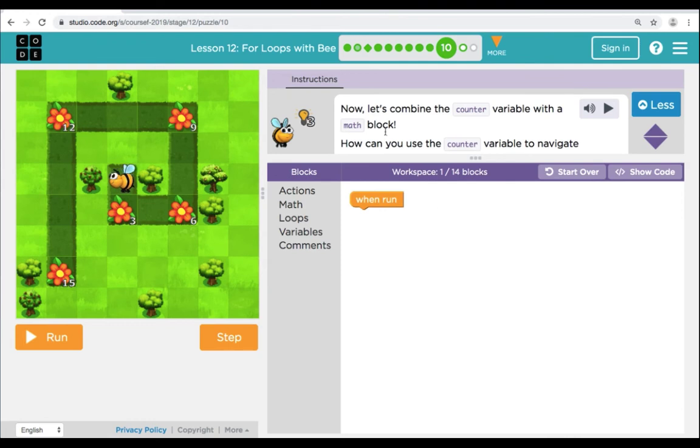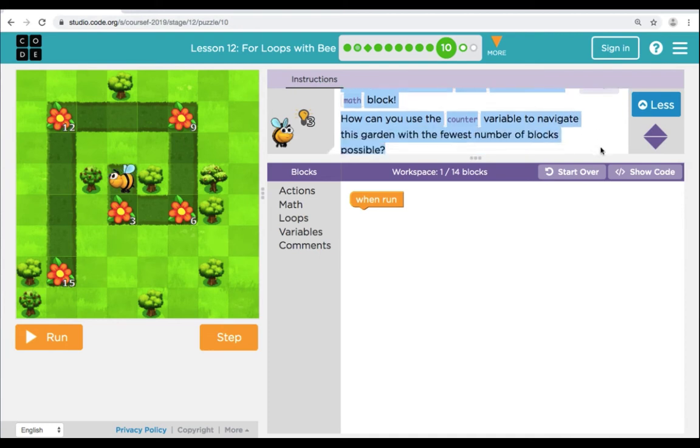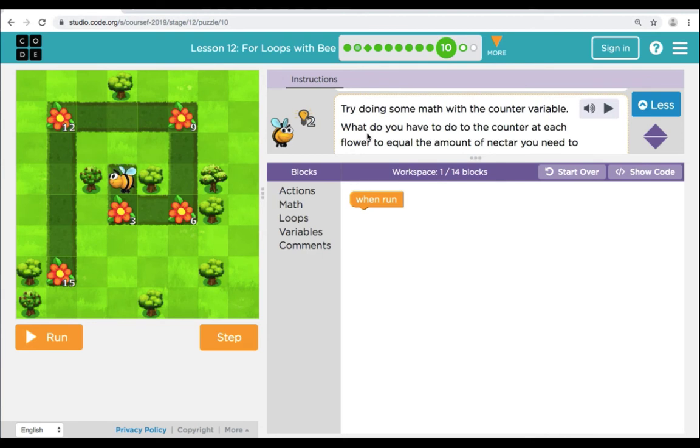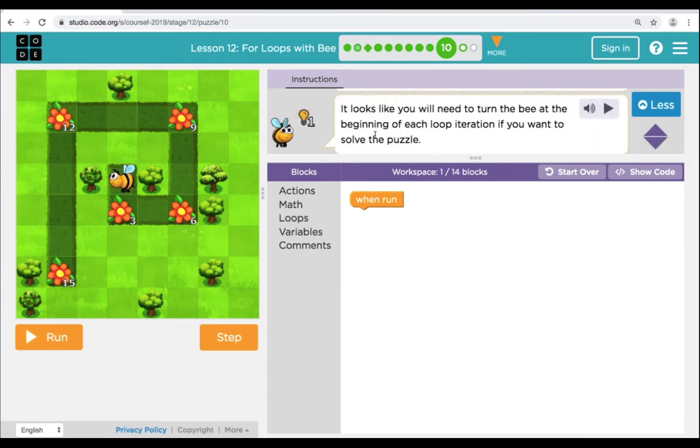Here in puzzle 10, it's asking us to combine the counter variable with a math block. We're going to use the counter variable to navigate the garden in the fewest blocks. When we get our hint, it tells us that we need to do some math. We will need to turn the bee at the beginning of each loop to solve the puzzle. We can see that each flower increases by 3 each time. We also see that the space between each flower also increases by 1 each time. The first thing we're going to do is we have to turn our bee so that he can get to the first flower.